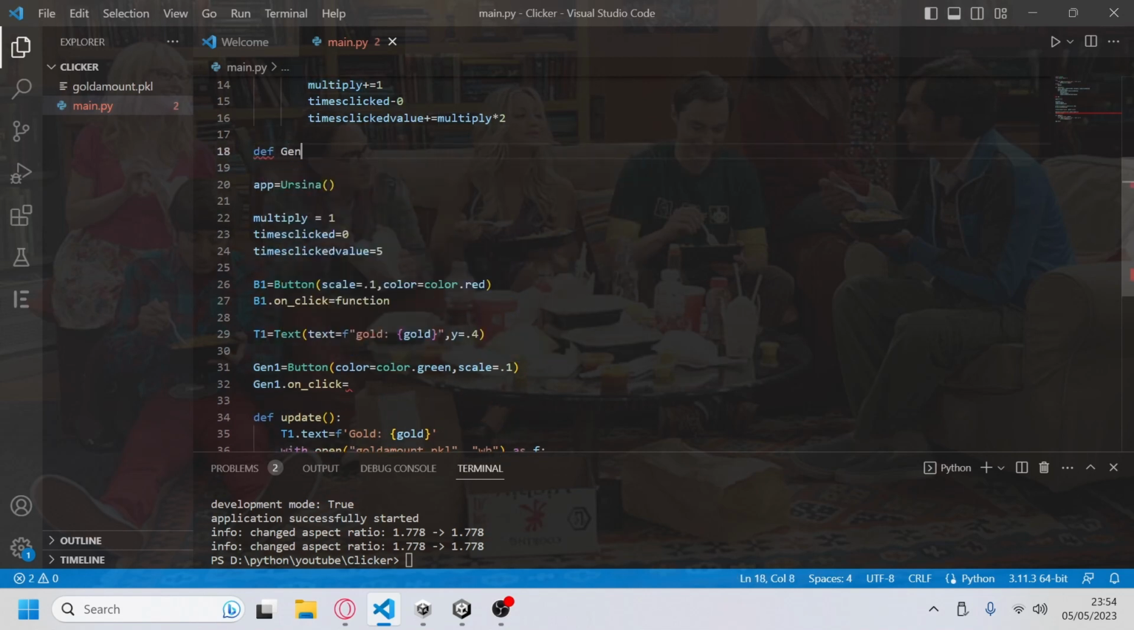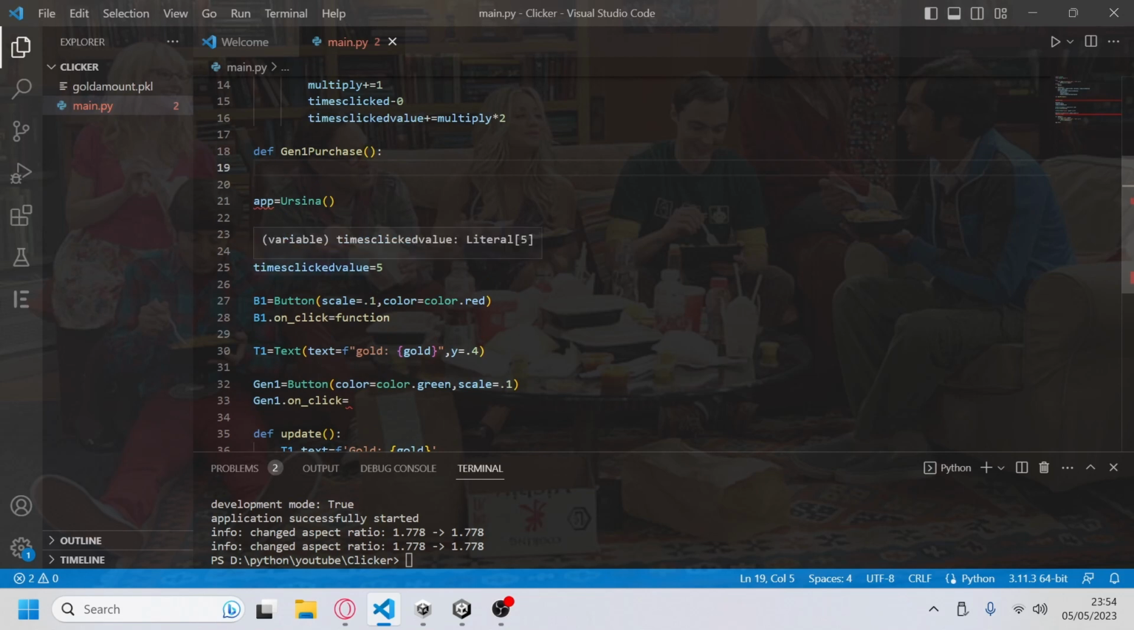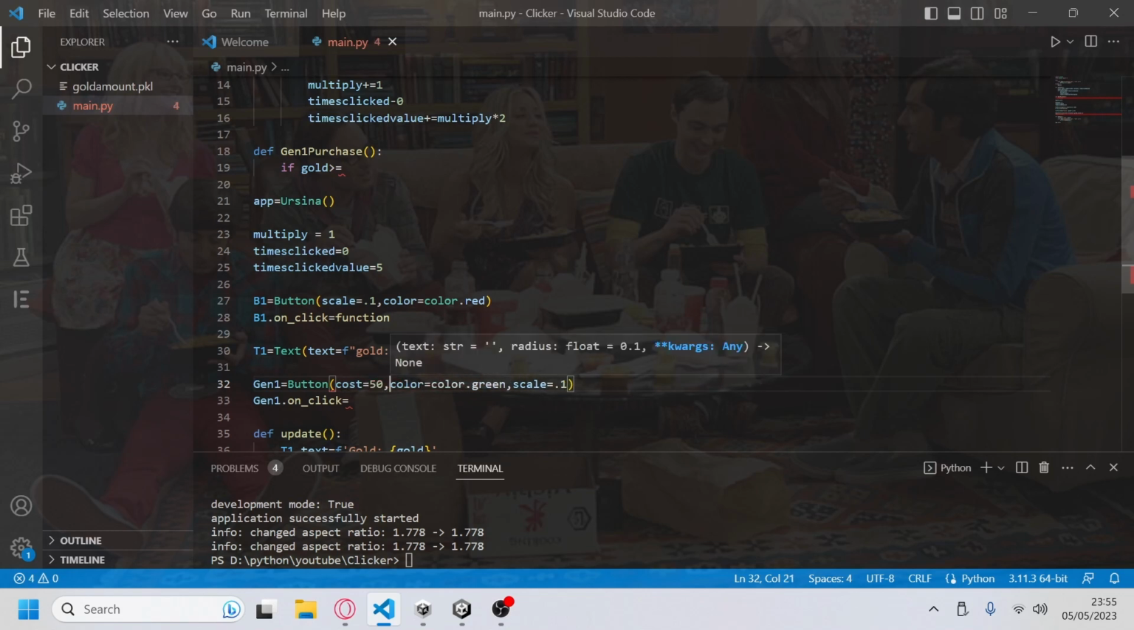Define gen1 purchase. So in this function, what we're going to have is testing if you have enough gold or clicks to buy it. So what we can say is if gold is bigger than or equal to, oh my bad. So we can add our custom arguments to it as well. So we'll set the cost of this to 50, and we'll set the amount to 0. This will become very important later.